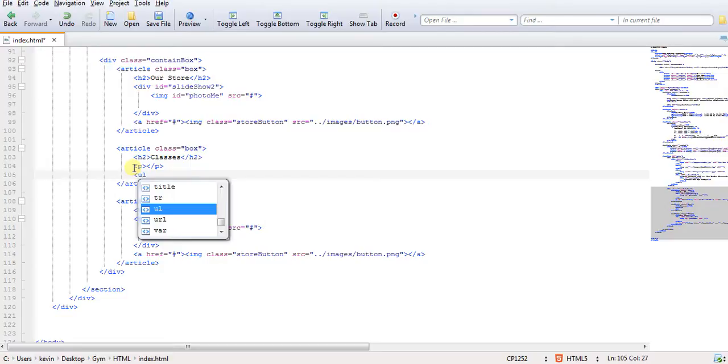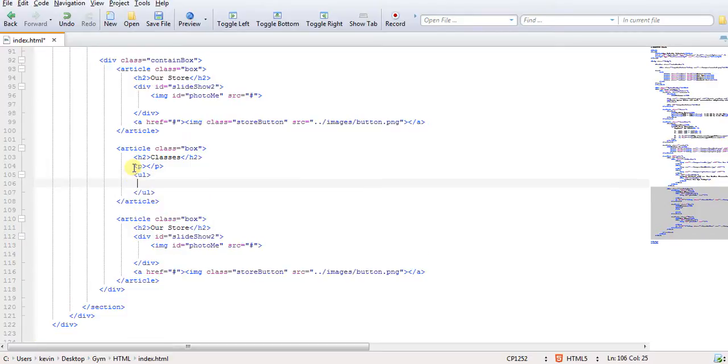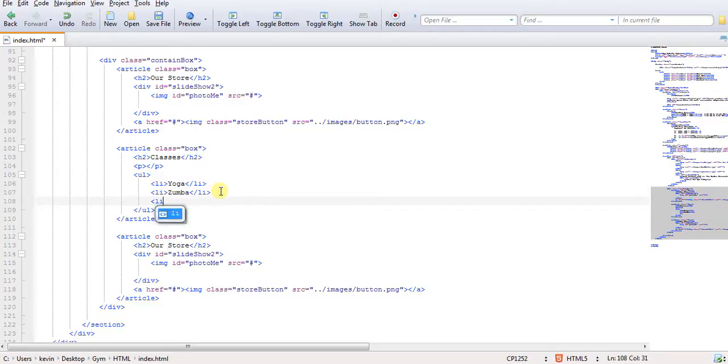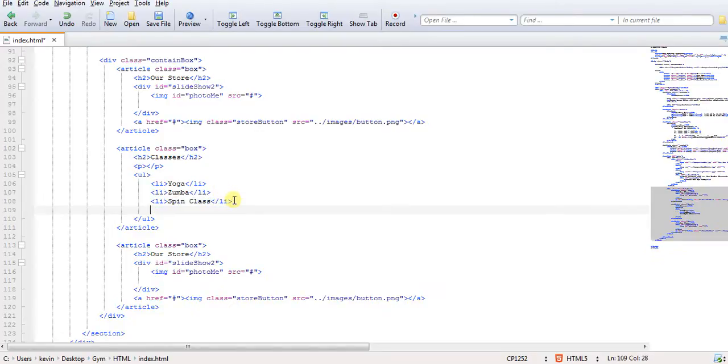I'm going to put down some list items. Some of the things we offer is, say, yoga. We offer, let's see, Zumba, of course. You know, yada, yada, yada. You can keep writing. I'll just put 4 items in here for now. Spin class. And we'll do 1 more, just for completion's sake. Let's see, Pilates or something. Doesn't matter.